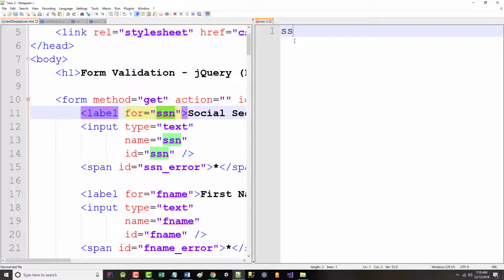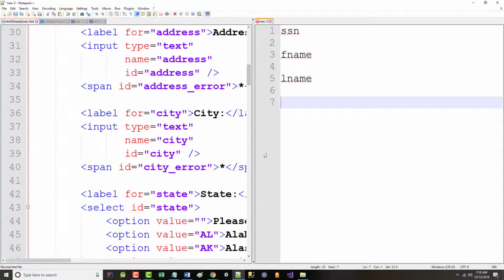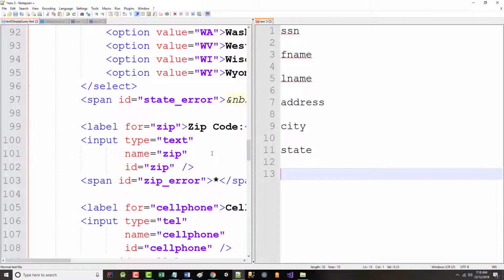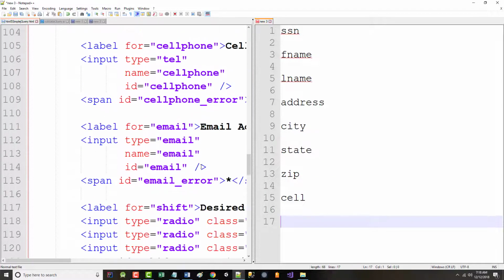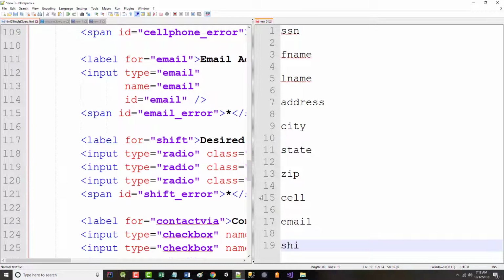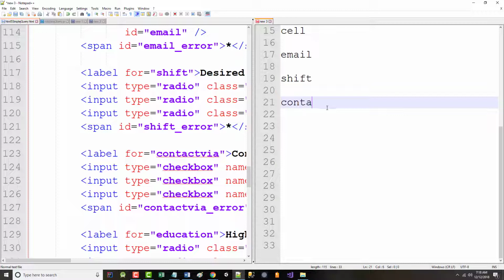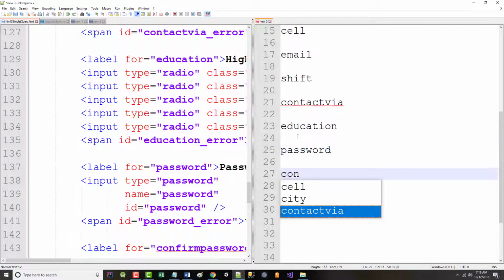There we go. So I need my social security number. I need my first name. I need my last name. I need my address. I need my city. I need my state. I need my zip code. I need my cell phone. Let's just call it cell for now. I need my email. I need my shift. I need my contact via. I need my education. I need my password. I need my confirm password.